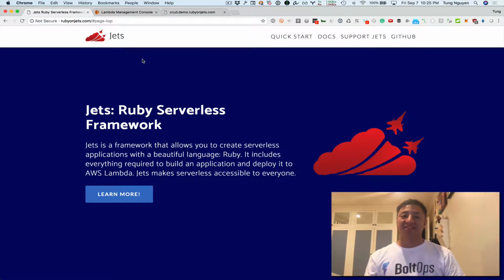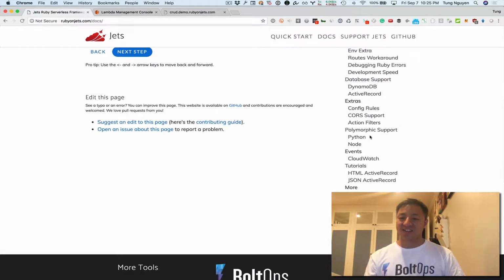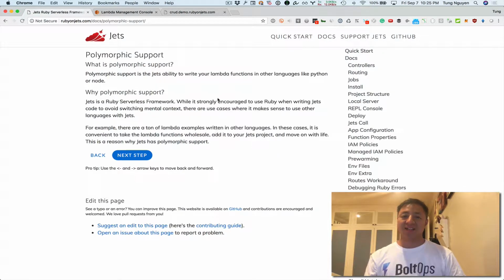Hello everyone. So I'm going to talk about Jets and its polymorphic support ability. So what is polymorphic support in Jets? Okay, let's go to the docs and take a look. Down here you click on polymorphic support, and here's the description of what polymorphic support is for Jets.